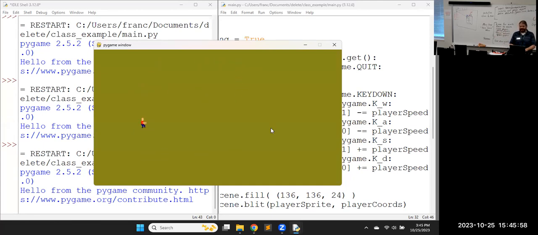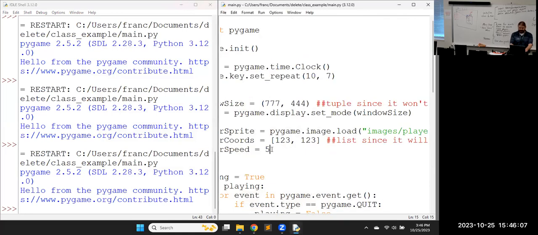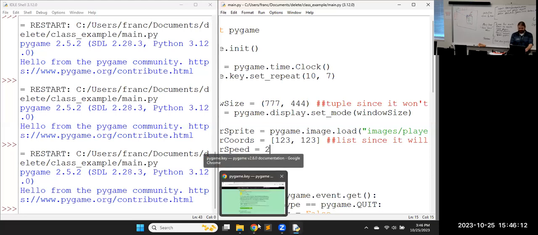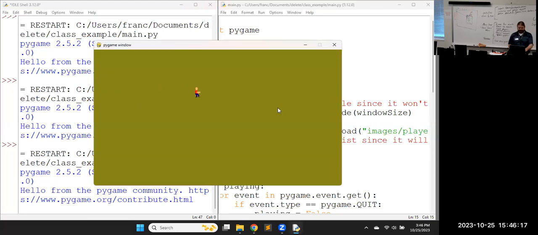So 5 is still pretty fast, depending on what else is going on in the game. But now that it's a variable, we can just change that variable and find a good speed. I'm going to go to 2. Give me a floating point number. F5. It's slow, but slow is relative to what's going on around it. What else is going to be in our world? Because if I push up, or I'll do it to the left.